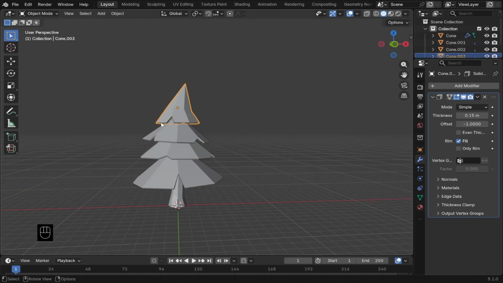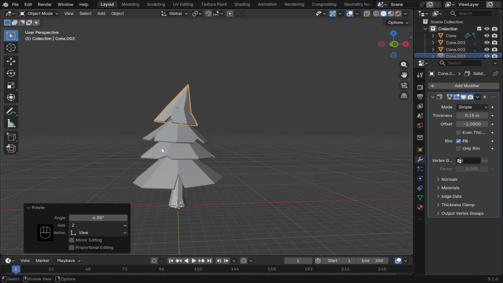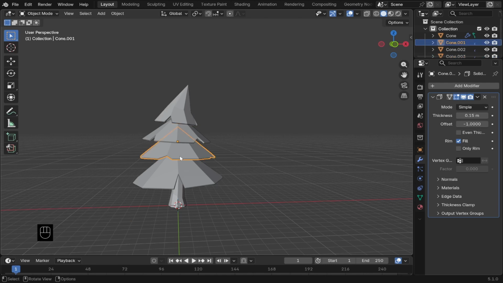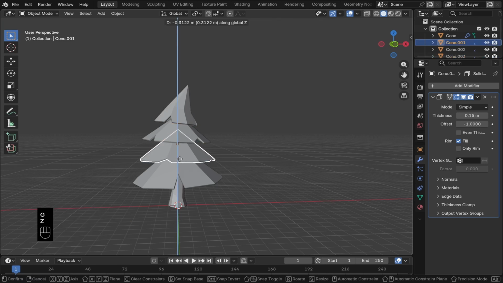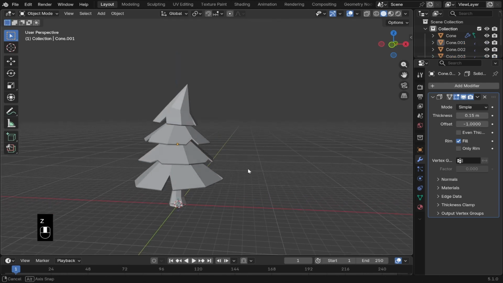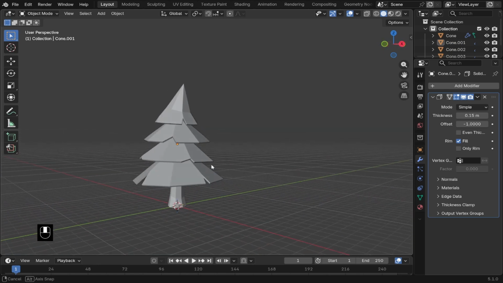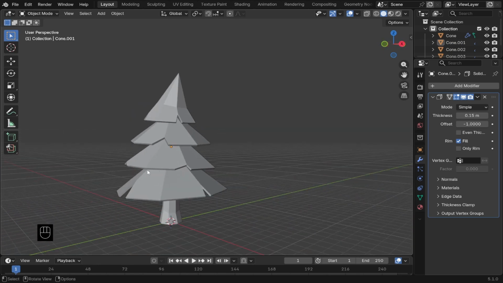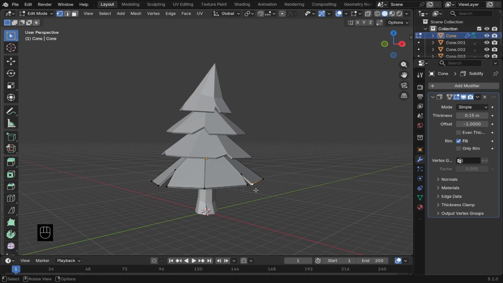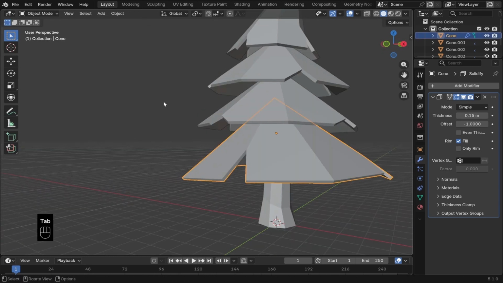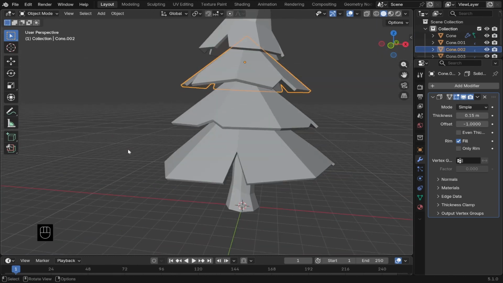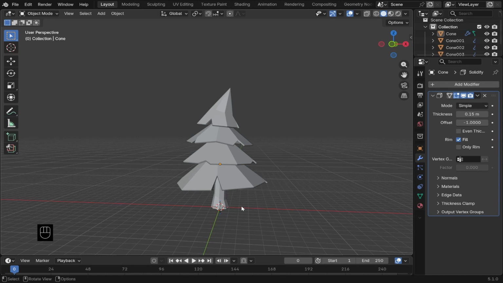Now's also the time to readjust the position of the cones if you need to. I'm just going to move a few up and down. That's coming along good. I'm really happy with the shape. For a final touch of variation, I'm going to select a few of the outer vertices around the edges of the cones and move them down slightly. Stretching one side a little more than the other helps to break up the silhouette and gives the foliage a more organic shape. That wraps up the modeling stage.